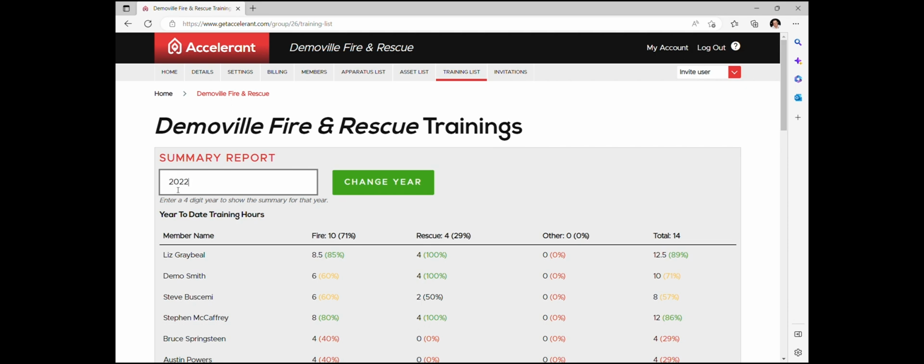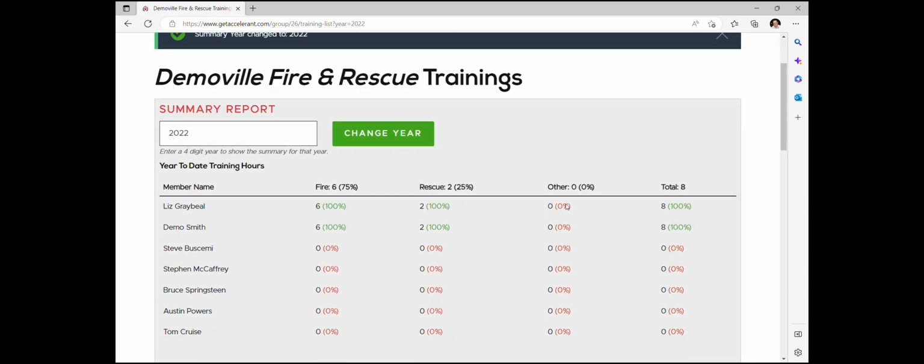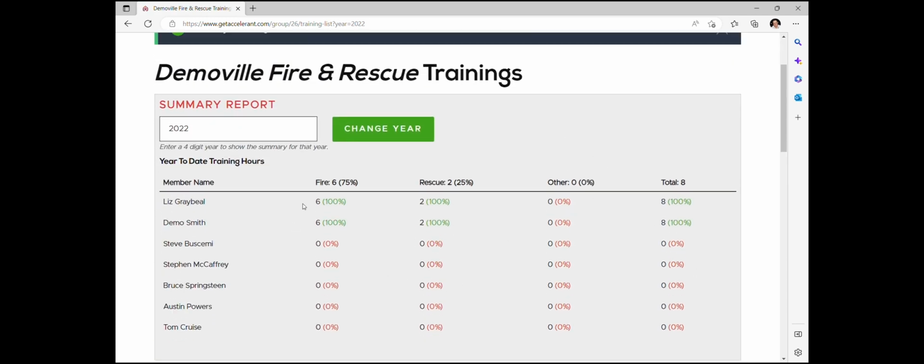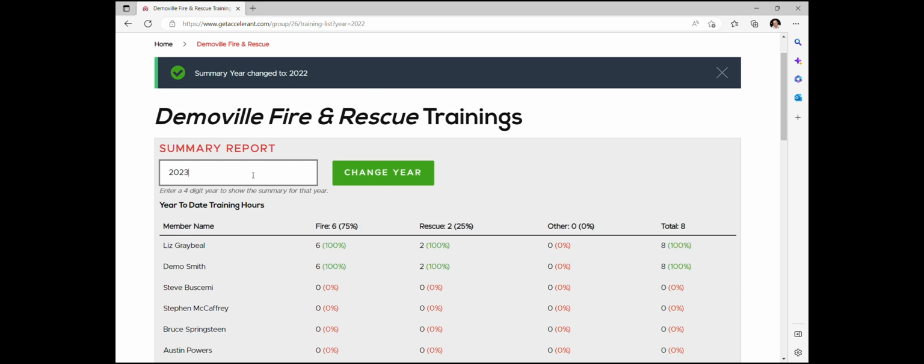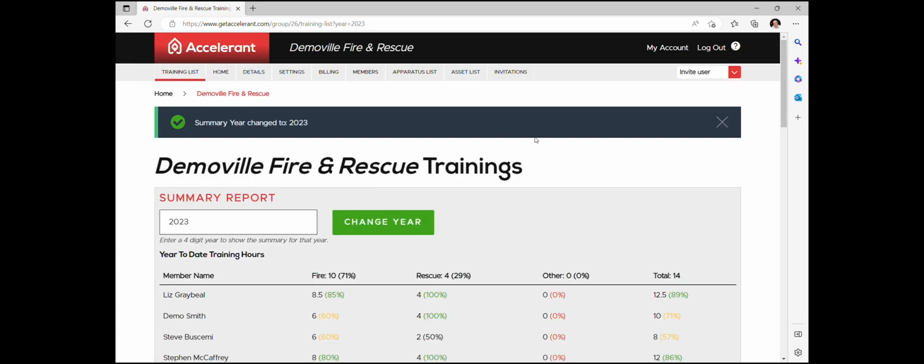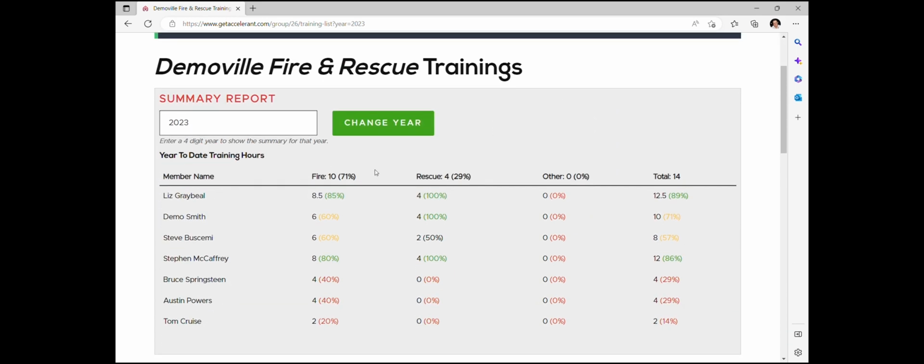So if I change this to 2022 and click on change year, it is going to pull up the trainings for 2022. So again, you can do that historically and going back in time, but for this purpose, we'll stay on 2023. Again, at the top of your dashboard, you're going to see the total department hours. So as you log trainings, these numbers will update.